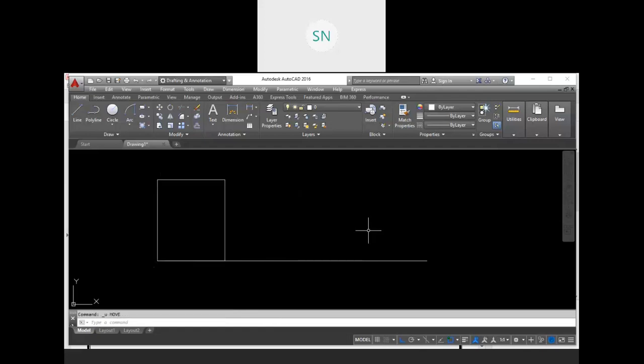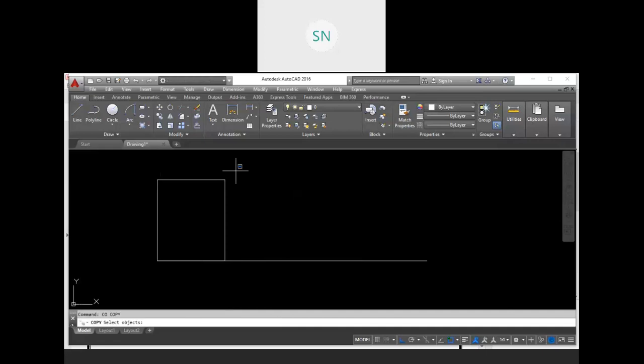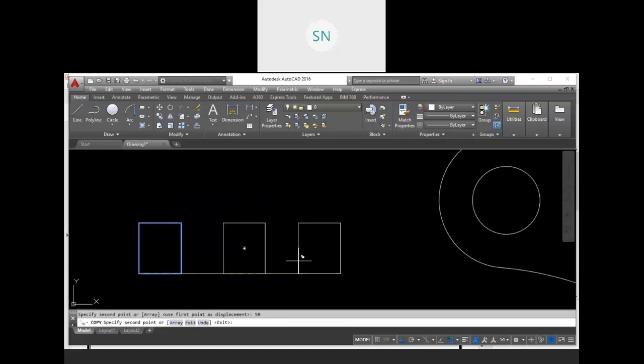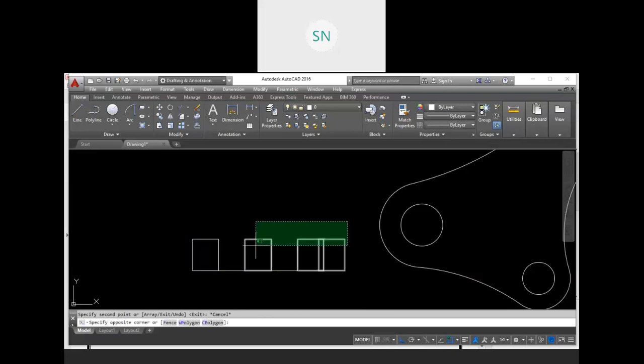Again, Control Z. Similarly, if you use CO, enter. So copy, select your object, enter, and base point. So the process for all the modification tools is the same. Give the direction and value 50, enter. But this copy command is still active. See, we can provide a new value also. For example, 100, 120. So our copies keep going. Right? Press escape to finish this command.